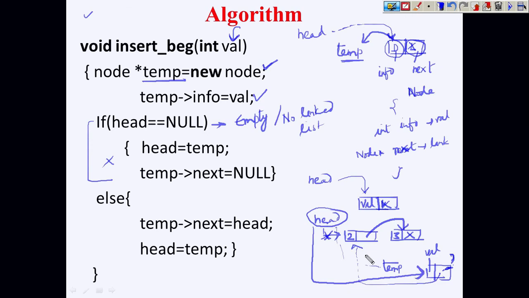So now what is the scenario? Head points to this node, and actually we get a scenario like this. This is our node which contains the value, this contains the address of the second node, and this contains the address of this node. This is the last node, and now this is head.